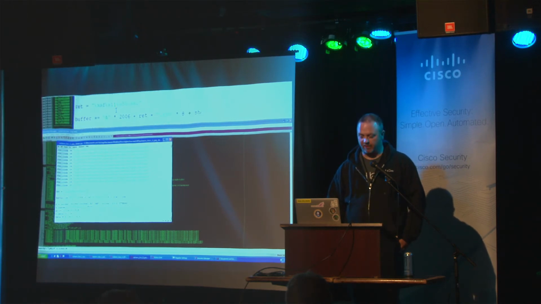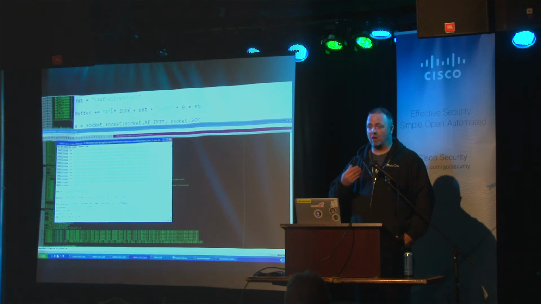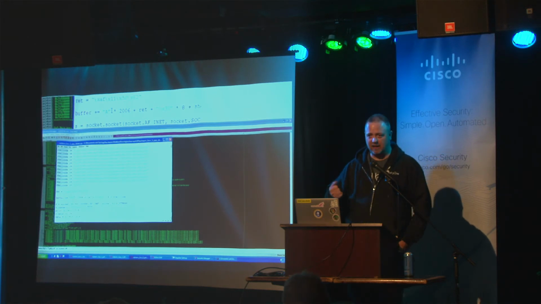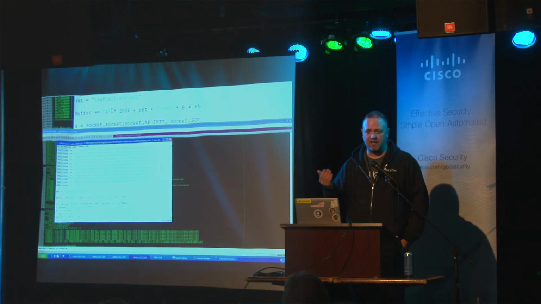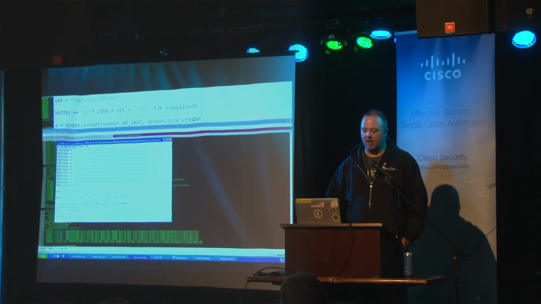So what we're going to send to the server: 2006 A's. It doesn't matter what character we send, as long as it's not a character that is relevant to the system. Like if we sent hex CC, it's the interrupt code, I believe, which tells the computer to pause execution. We don't want to use that. We can send whatever else we want, and it won't matter. And then we put in our return address. I'm going to put in these 8 NOPs, and I'll tell you why in a little bit. And then I'm going to send my shellcode.